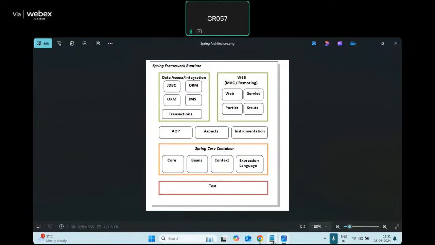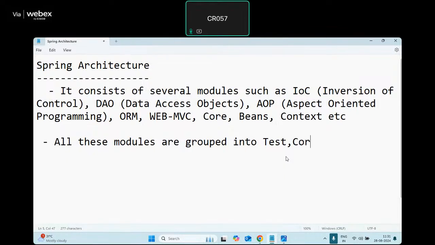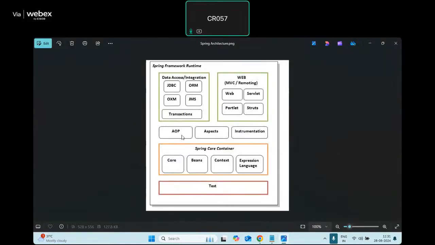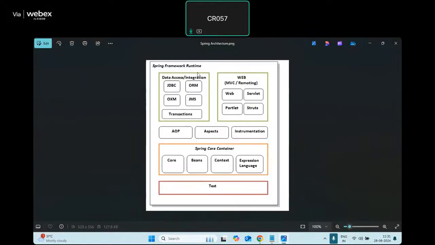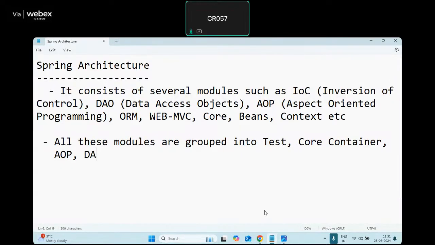Spring core container. So I can call it core container. What is the next one? All those are grouped into AOP. All this comes under aspect oriented programming. So I can call it AOP. And the next one, in order to deal with a database, I call it DAO, data access object. So grouped into DAO, then grouped into WebMVC.